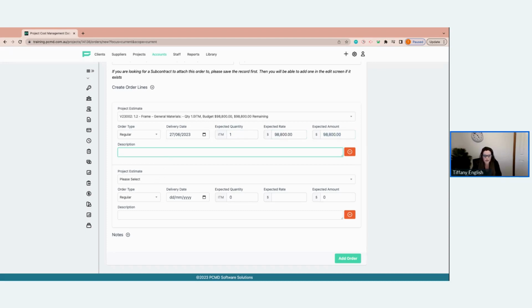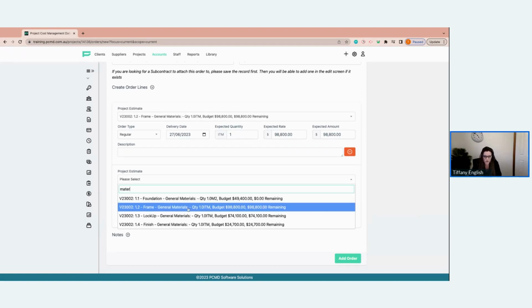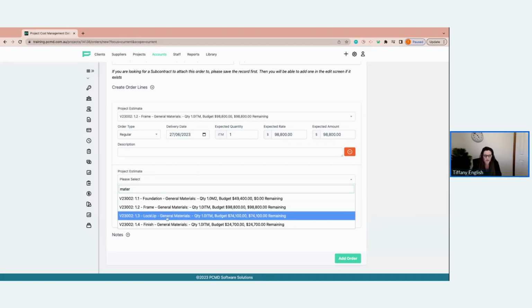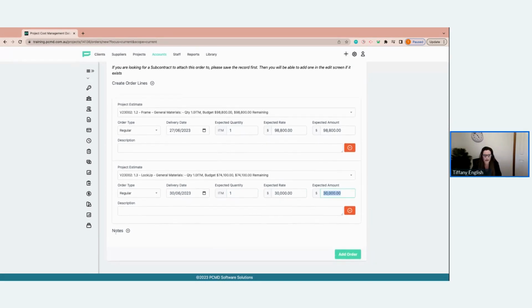Now, one of the best things about PCMD orders is that I can raise multiple order lines, which is obviously exciting in itself, but I can do different delivery dates for each line. So in this case, I'm going to say, actually, I need this a little later than my first one, and I'm only going to order about 30,000 of this particular general materials for lockup stage. I can add additional notes if I'd like to, and then I'm going to click add order.